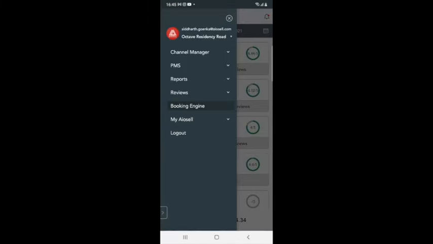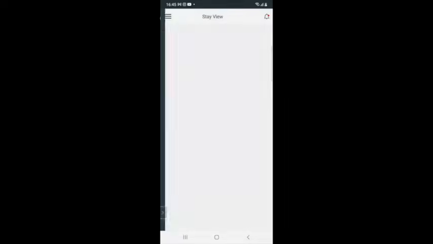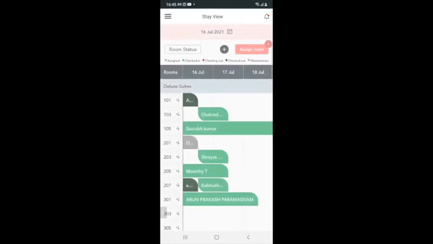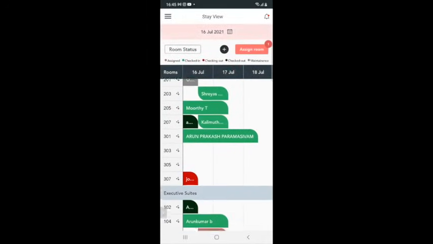So the last feature here is my Aiosell. This can be used by our customers to make payments or to view their invoices. But this, in a nutshell, covers the entire Aiosell mobile app.